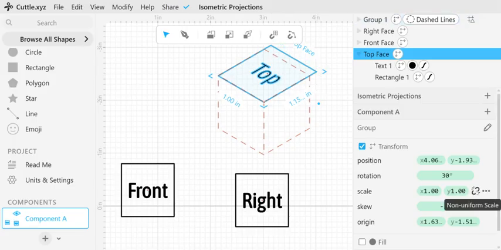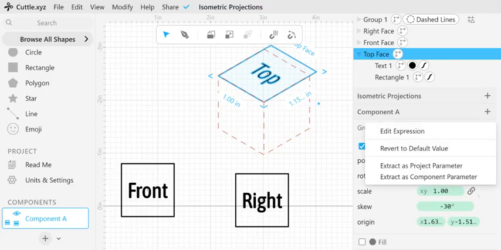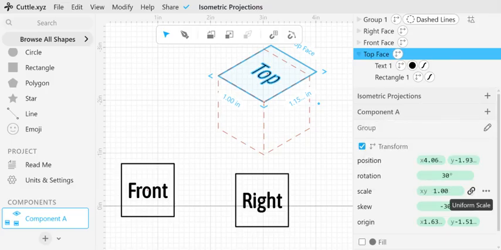To fix that, I have to go to my scale. By default, your scale might just have one number. That means there's a uniform scale. If I click here, it lets me edit one number, but I don't want uniform scale, so I have to break my uniform scale. That chain link becomes a broken link, and now I get an X and a Y.